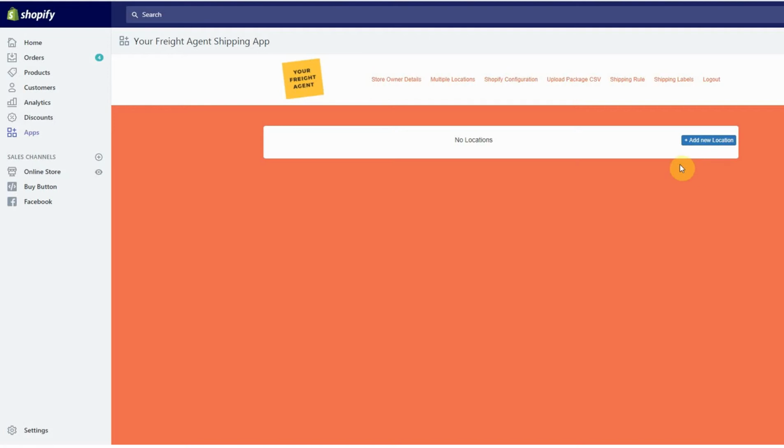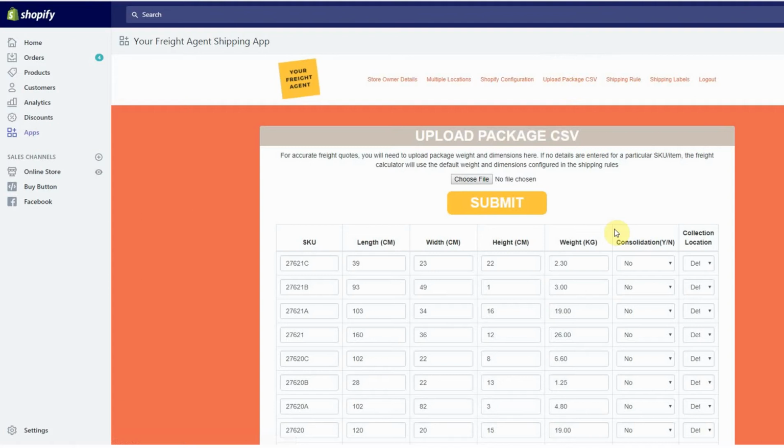If you only have the one pickup point, don't worry about it because that's all configured with your store owner details. The next section I'm going to show you is Upload Package CSV. In this section is where you upload the CSV file that we send to you. This has each item SKU code and the packaged length, width, height, and weight.